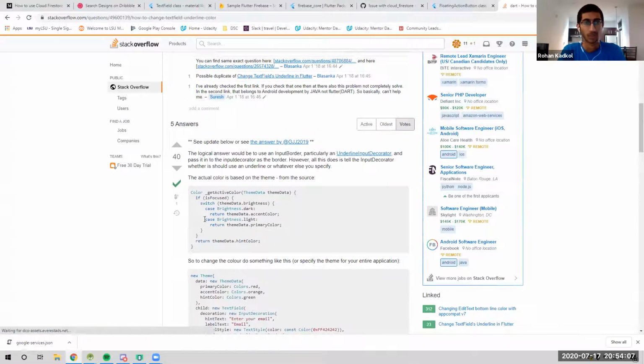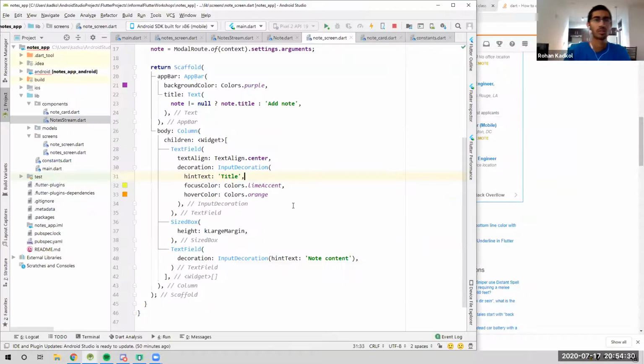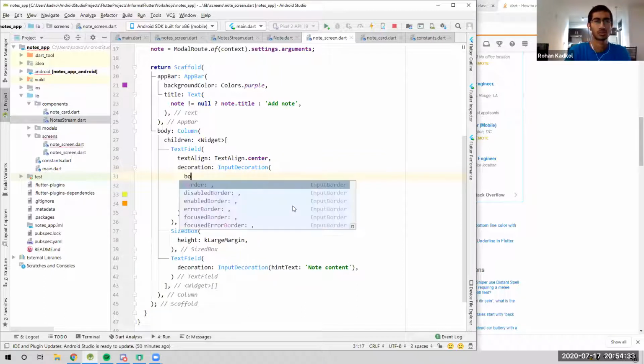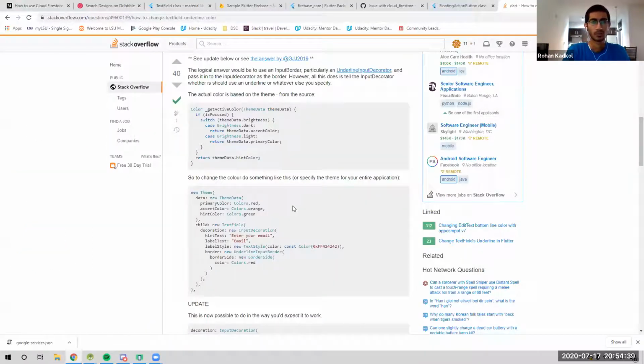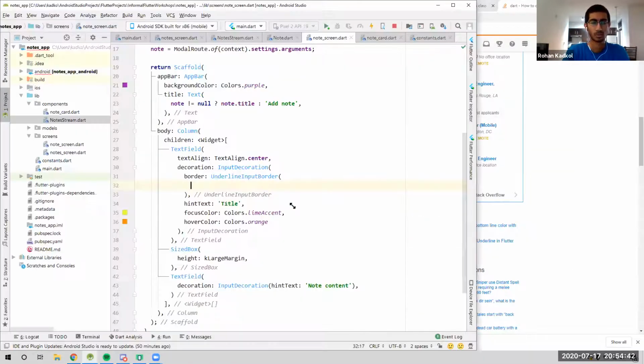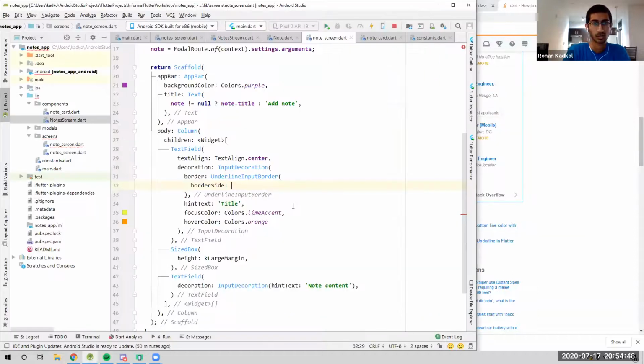Flutter text field. Many people have this question. Let's see. Border. Border side. Okay. Border, border side, underline input border. So border underline input border, we have underline input border, border side.